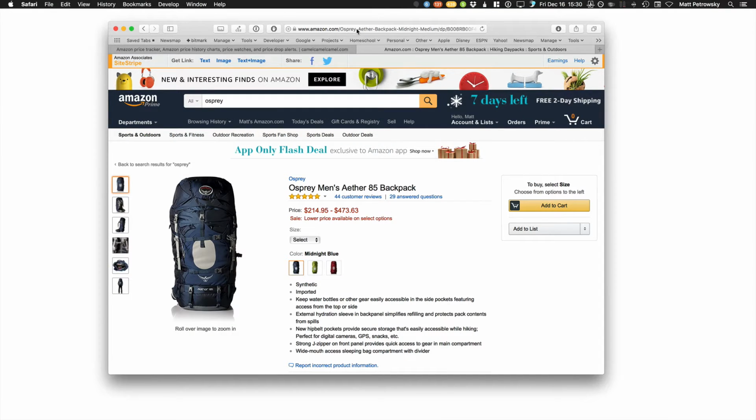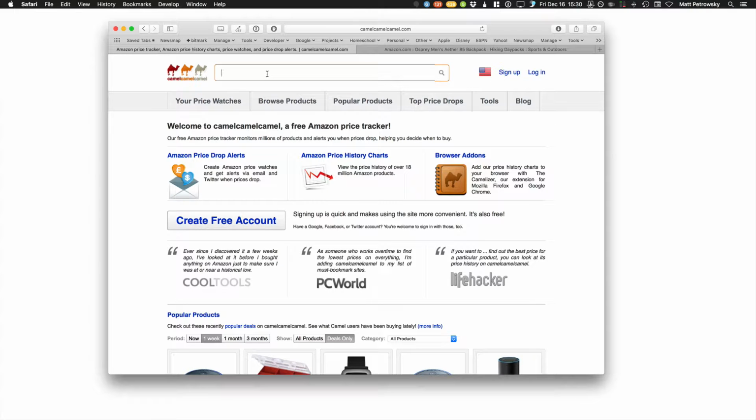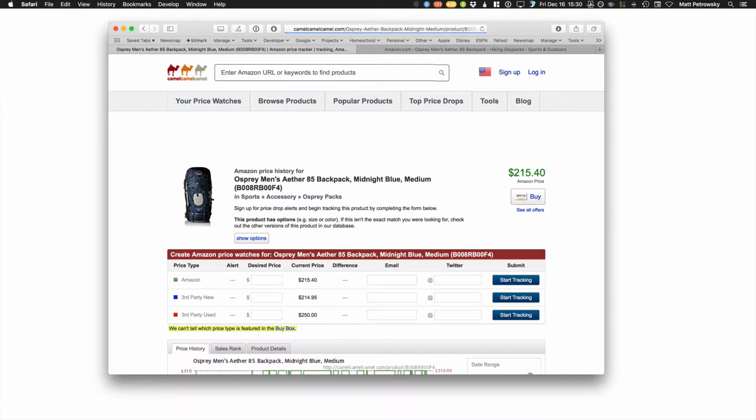The way that it works is typically you're going to have this URL after you've gone to Amazon. You're looking for a product. And then there's this code right here. Now, I believe Camel uses just this code. In fact, if you go over here and just paste in that code directly, it should look it up.